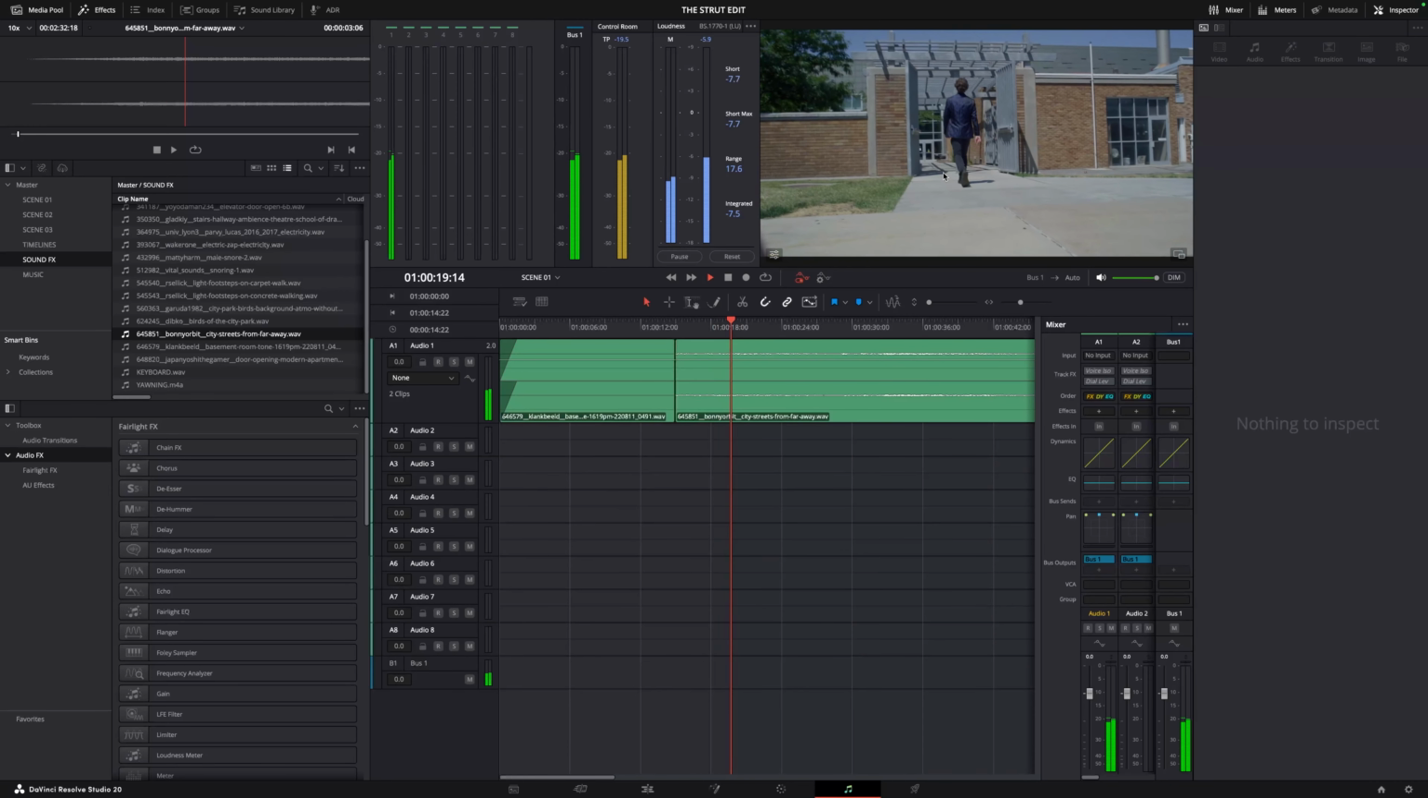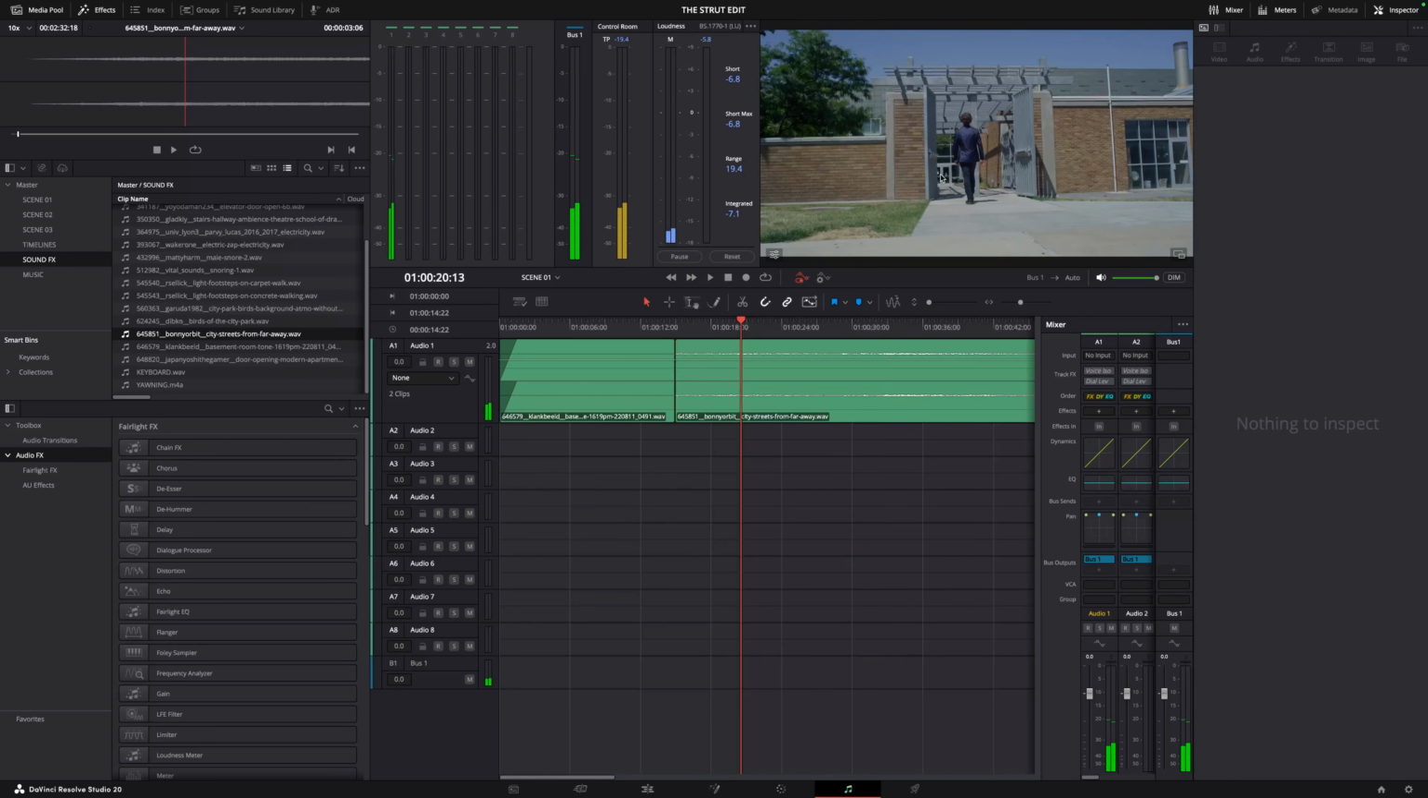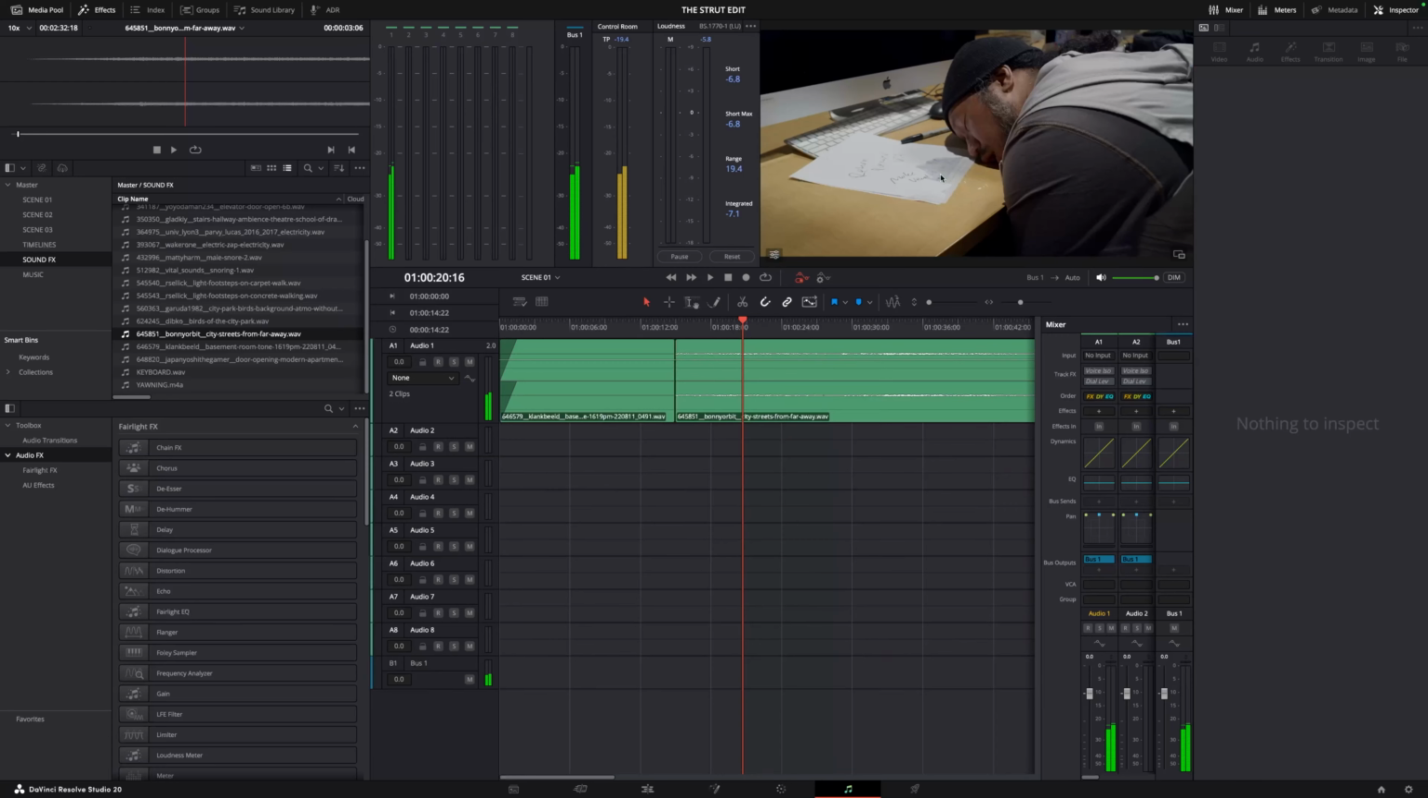So play through that. Right there, I'm going to stop and arrow over to the left. I'm just going to go one frame at a time and get right on the out point of this frame. You don't want to get on the in point of the next frame. You want to get right on the last frame of this clip's out point here.